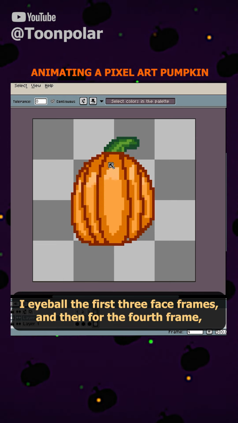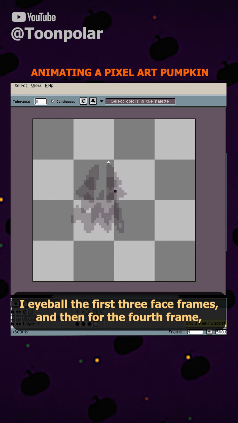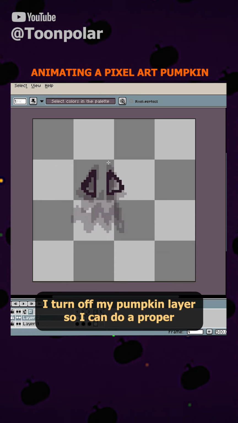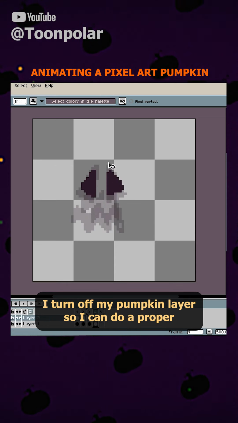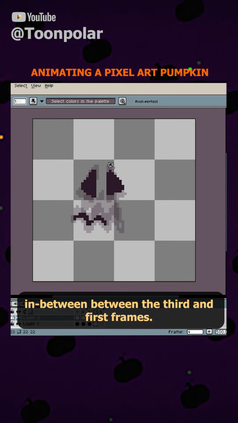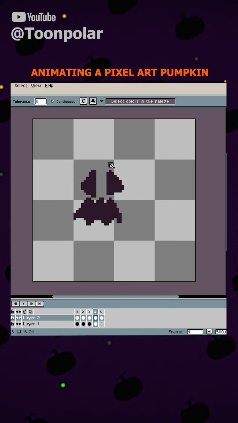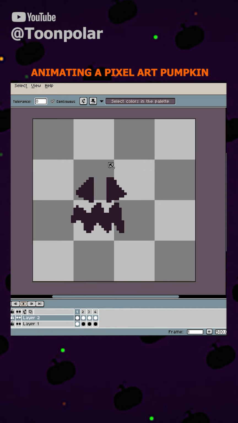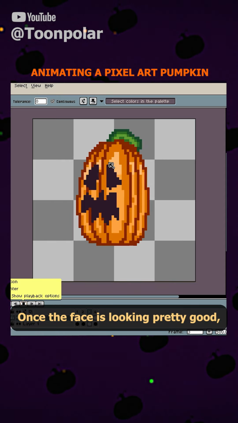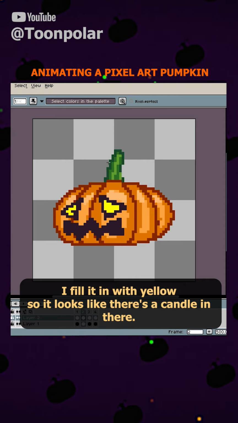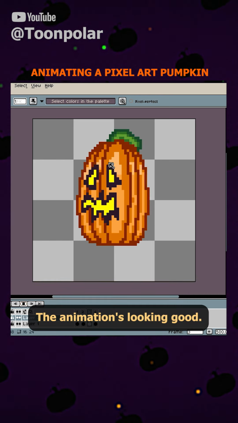I eyeball the first 3 face frames, and then for the 4th frame, I turn off my pumpkin layer so I can do a proper in-between between the 3rd and 1st frames. Once the face is looking pretty good, I fill it in with yellow so it looks like there's a candle in there. The animation's looking good.